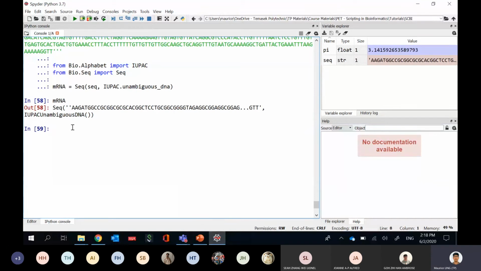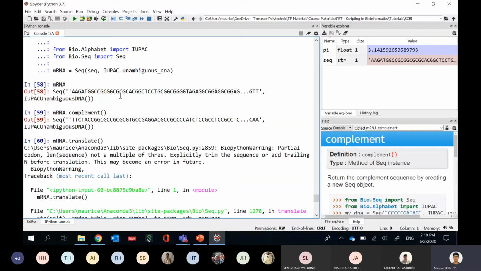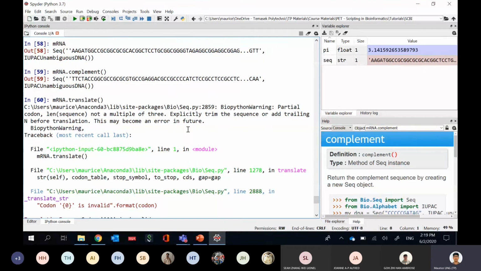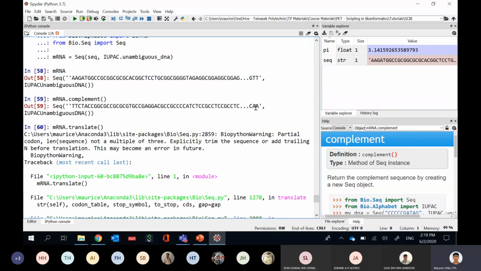Let's say with the mRNA, I can do a complement, which gives me the complementary sequence. I can do the reverse complement, or I can do the translate. So this is the complement. Okay, there's an error here. That means the last A is actually not used, so you have to remove that.